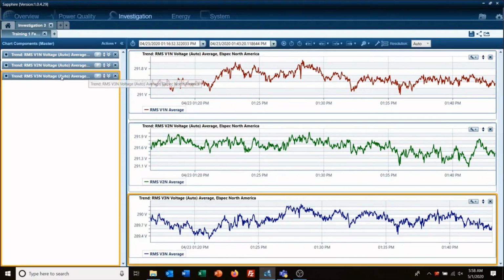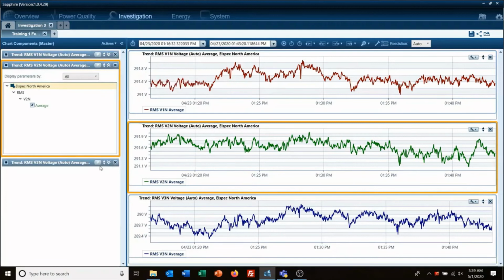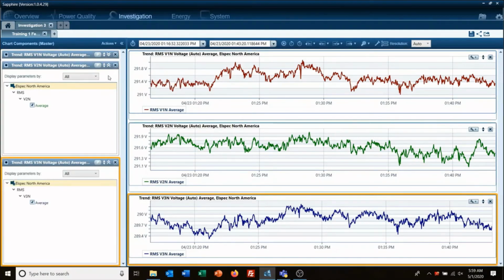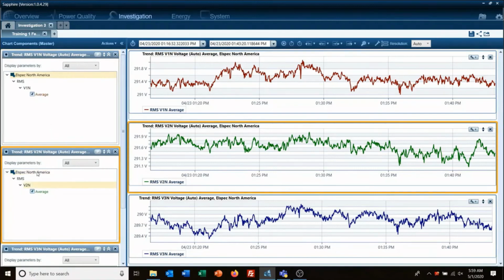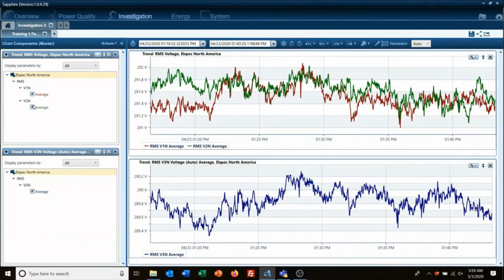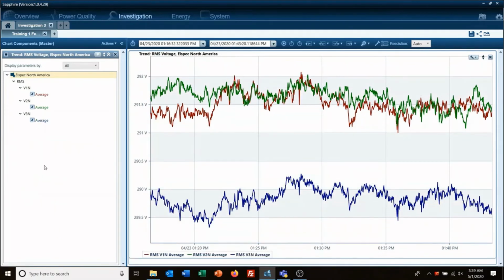And we're going to expand. We're going to take V2, put it back here, and take V3 and drag it back up here. So we've recombined our charts.